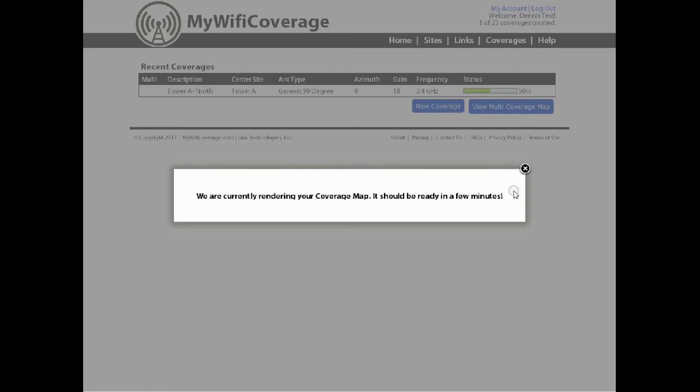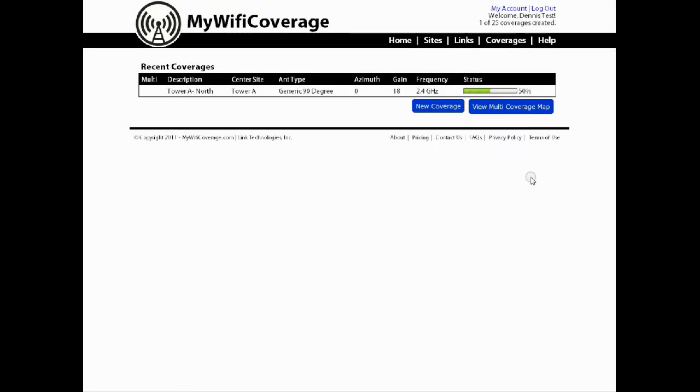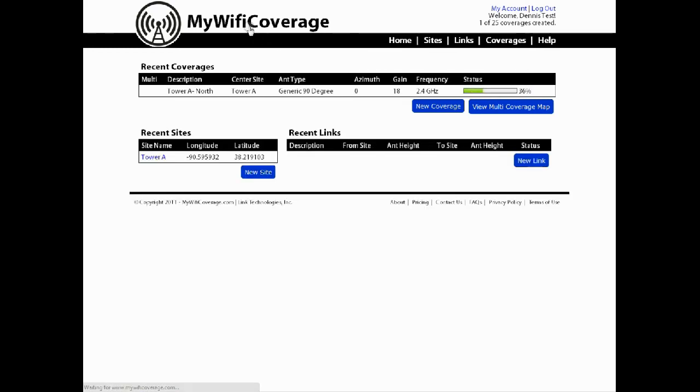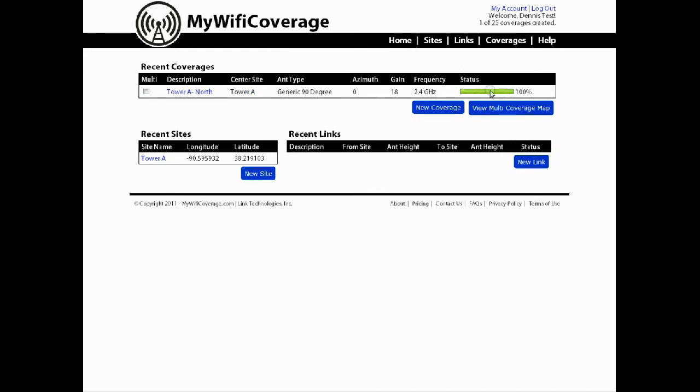Note that we are currently rendering our coverage. The system automatically renders this in the background. The simplest way to go ahead and refresh your status bar is by either clicking the My Wi-Fi Coverage or the Home button. Once home, you will get an auto refresh that'll help you out. Notice our status indicator is still processing. If we go ahead and refresh this, we should be able to see our status indicator change. As you can see, our processing has been complete while we are waiting, and we can now click our coverage map.